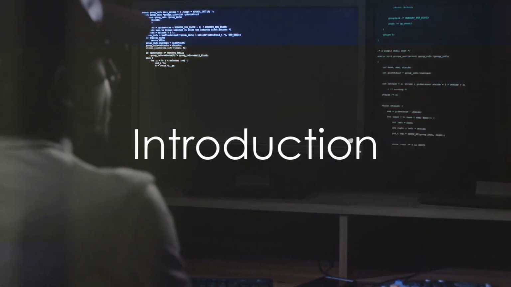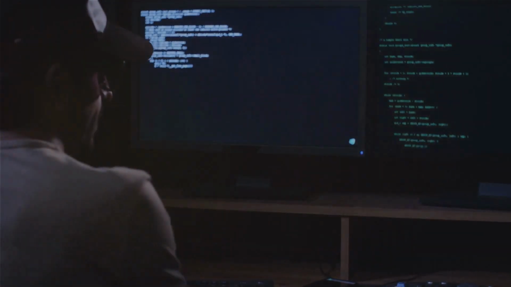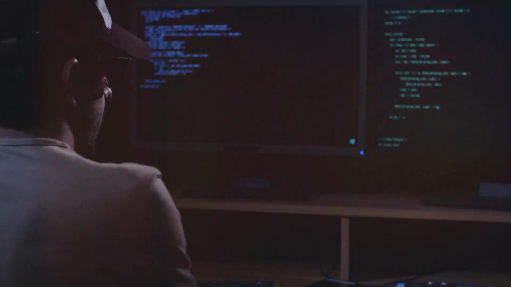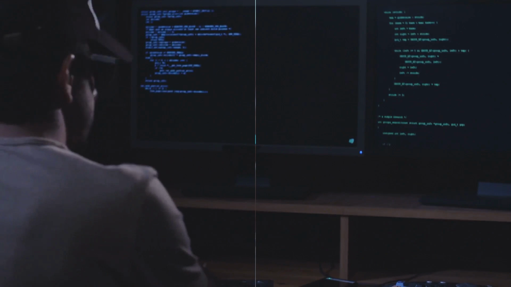Are you aware of the different types of cyber attacks that can threaten your online safety? Today, we explore 8 common types of cyber attacks, shedding light on how they operate and the dangers they present.